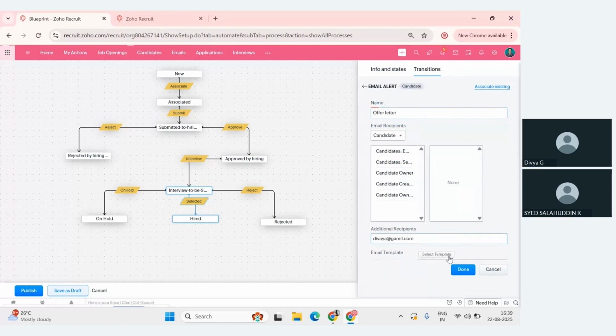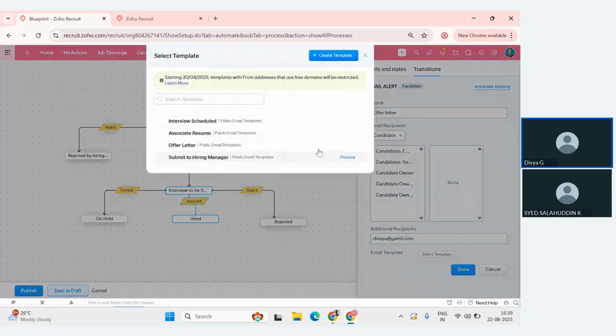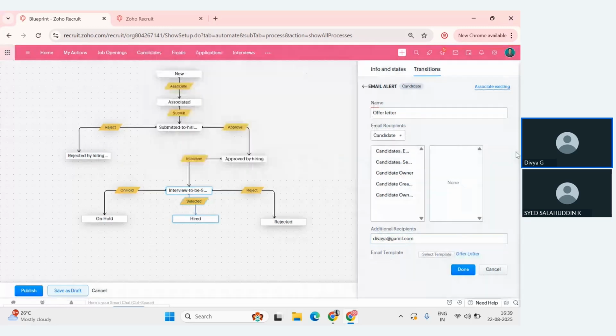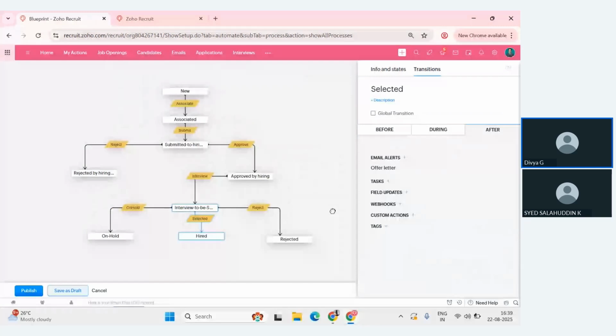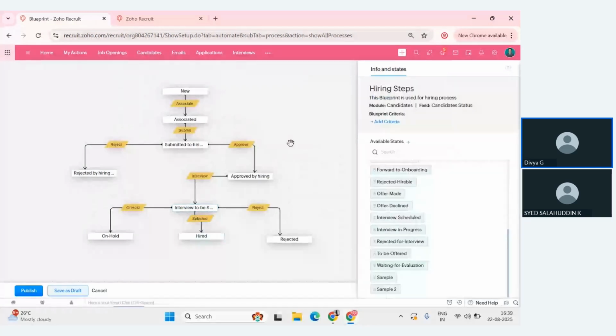Offer letter done. This is a simple hiring process blueprint. If everything is done, you can give a publish. Or if you have any doubt, or you have to edit in future, you can make it save as draft. For now, I will publish it.